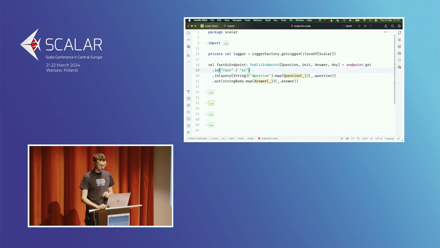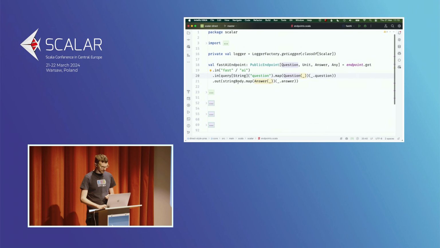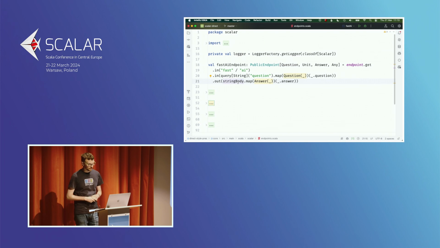As an input, we are going to take a single query parameter, and we are going to map it to the question data class. Nothing special about the question class. It's just a wrapper so that we know we can distinguish questions from answers. And we return the answer as a string body. So that's the description of our endpoint.